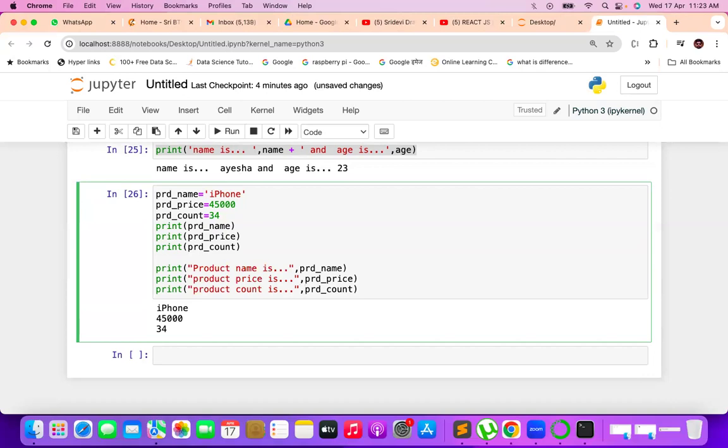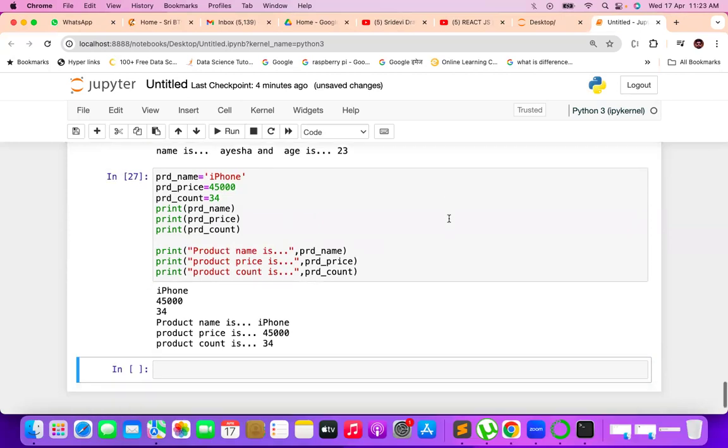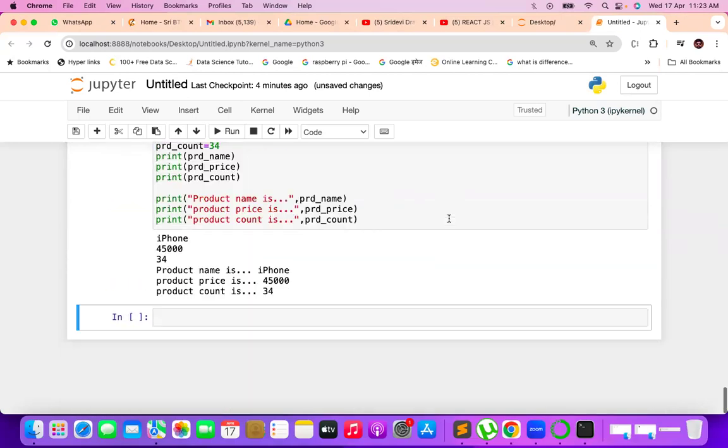So finally, can I execute the program? If I execute the program, I can see product name, product price, product count at the same time. I can see in the print the product name, the product price, the product count. So everything is going to be entered into the screen. Am I clear? This one? Yes, sir.